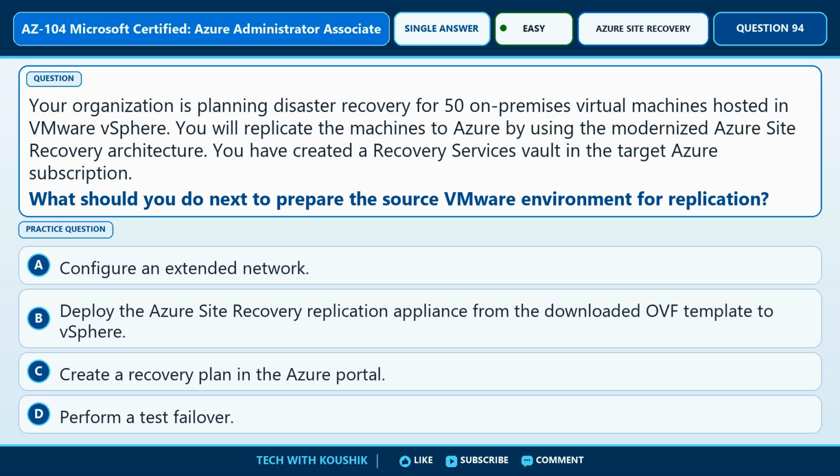Eliminate any option that fails a requirement. Consider option A, configure an extended network. Consider option B, deploy the Azure Site Recovery Replication appliance from the downloaded OVF template to vSphere. Consider option C, create a recovery plan in the Azure portal. Consider option D, perform a test failover.